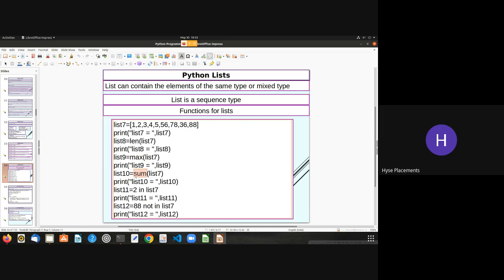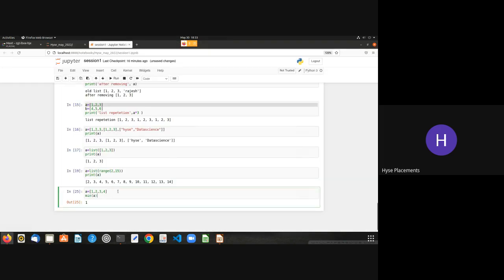And sum. If you use this sum functionality, it adds up all the elements present inside the list. Okay, let us see. I'll use sum. See, 4 plus 3, 7 plus 2, 9, 9 plus 1 is 10. So that's the total sum.